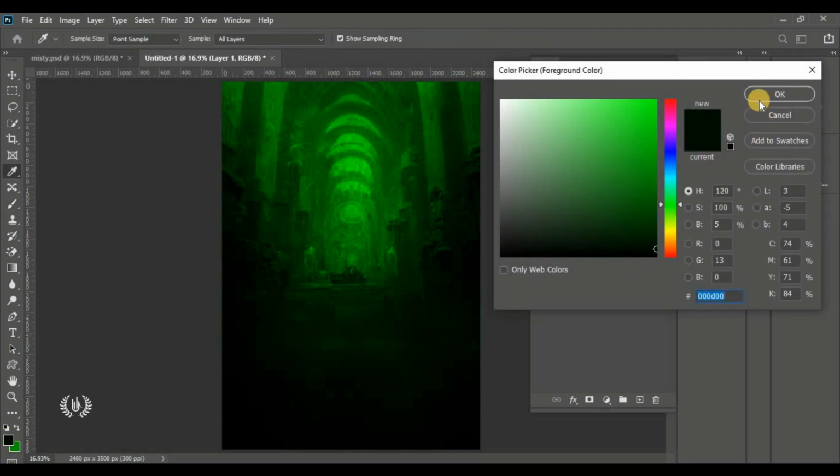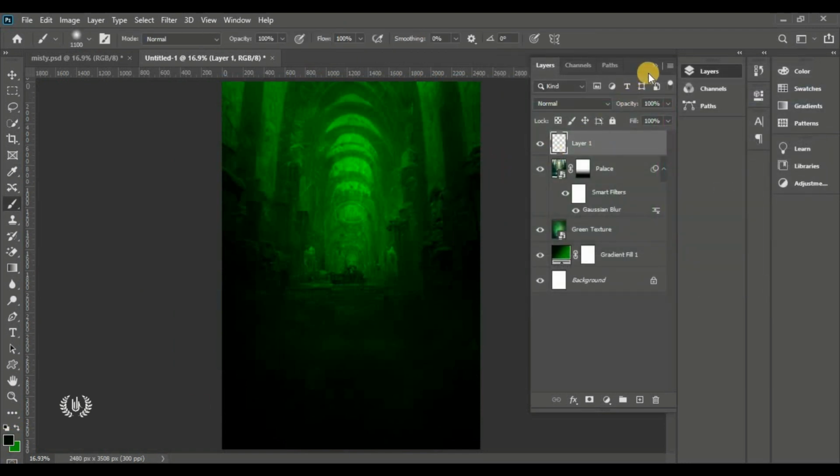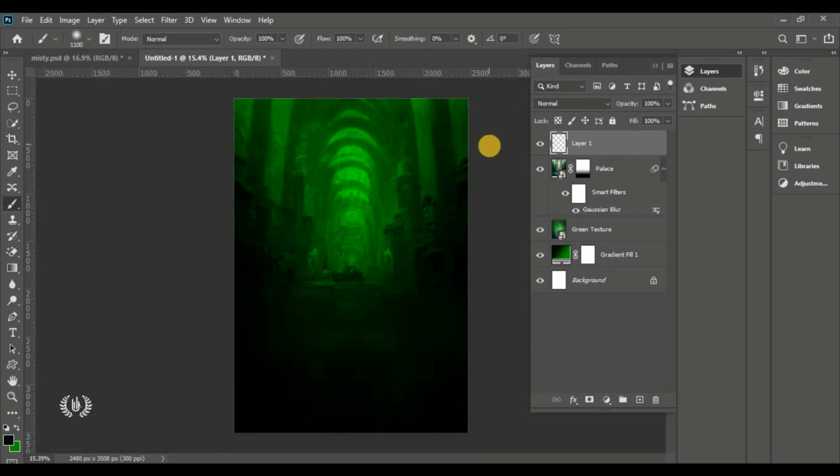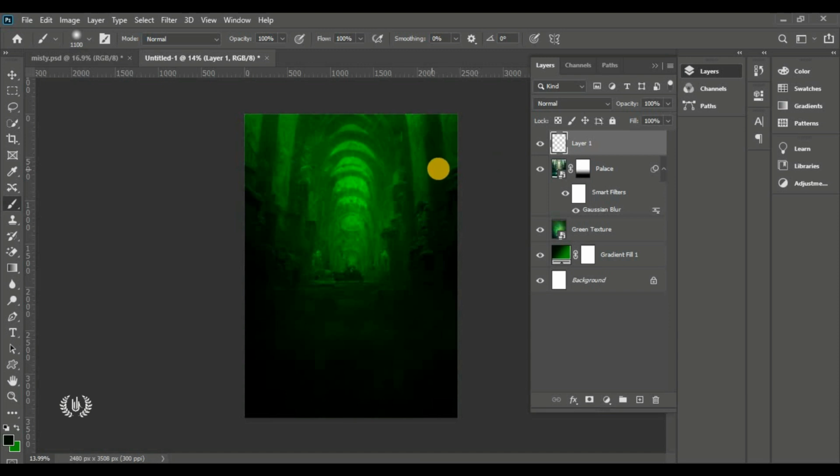So this is it. I'm taking the deep green, just as we made for the gradient, and all I'm going to do is brush on the new layer. I'm just brushing on the top sides, just as you're seeing it. So the dark shades I'm creating with the brush, just as you're seeing it. So that's it, just not to create any confusion.